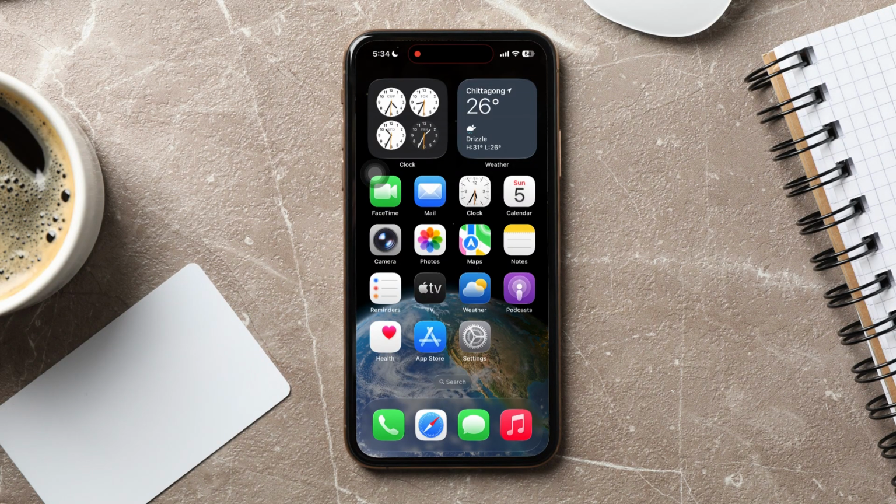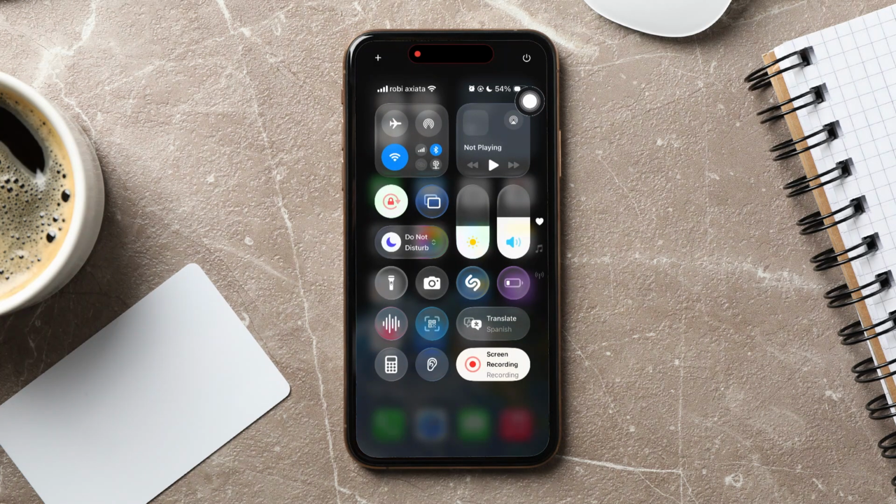How to adjust flashlight width and brightness on iPhone. To get started, first of all go to your iPhone home screen. Here, swipe down from the top right corner of the screen to open the Control Center. The Control Center provides quick access to frequently used settings and apps. From here, tap on the flashlight icon to turn it on.